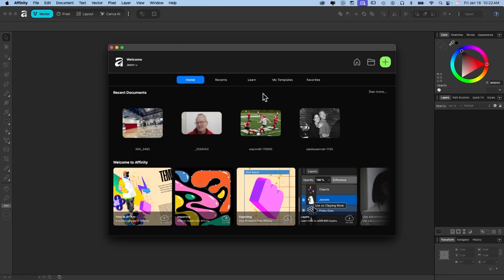I've already been using Affinity, so you'll see some of my pictures in here. But this is the introductory screen. You can look for your files you've been working on here, learn more about Affinity, use templates, favorites like that. I'll let you explore on your own. You can see here, much like Adobe's Creative Cloud, I have an account with Affinity/Canva, and that's what this account is here. Today, we're not doing any of this.